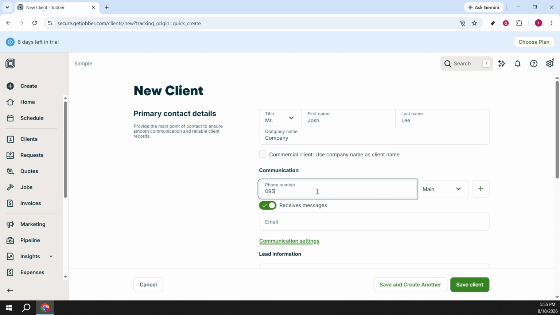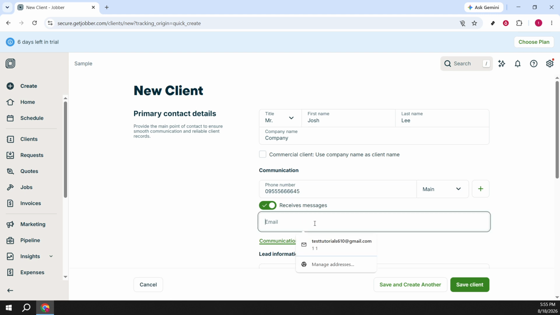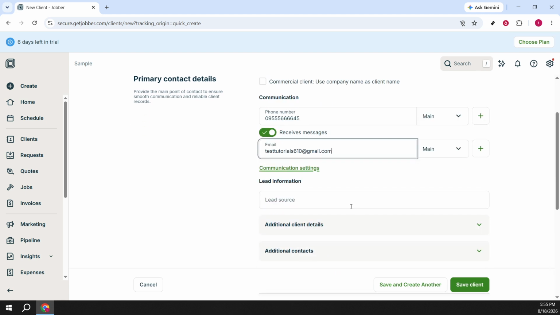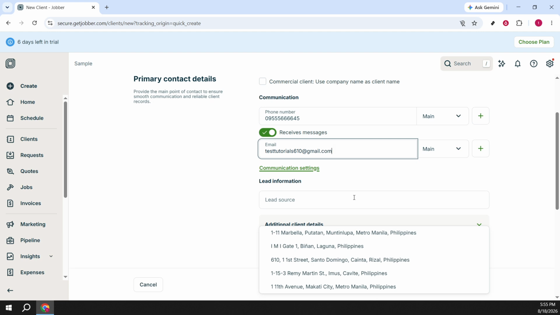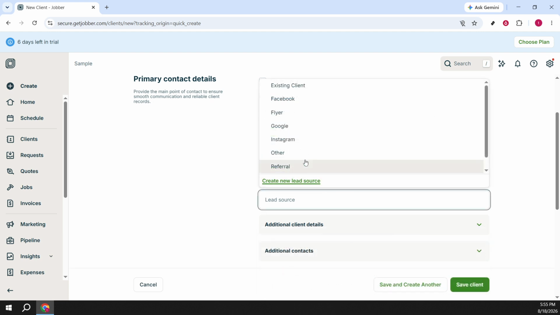Scroll to lead information. Use this area to capture helpful context about the opportunity, such as what the client needs or how the request originated. Clear notes here keep your pipeline tidy and actionable.